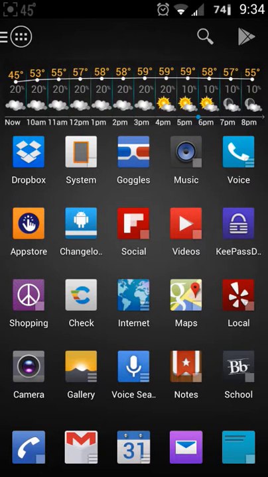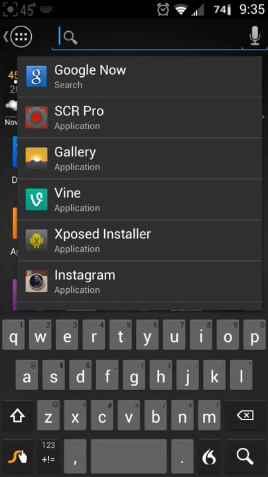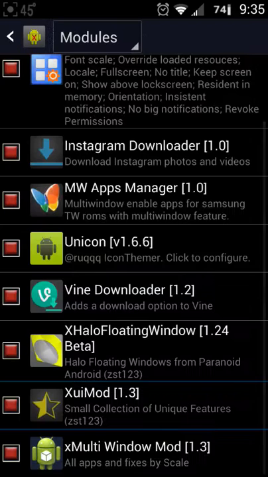Hello world, I'll be showing you a quick video on how to download videos from Vine and Instagram on your Android device. And with Instagram, you can also download pictures also. So the first app that you will need is Xposed Installer. You can find this on XDA developers, and you install it like a regular APK. There's no flashing involved, but you do need to be rooted.